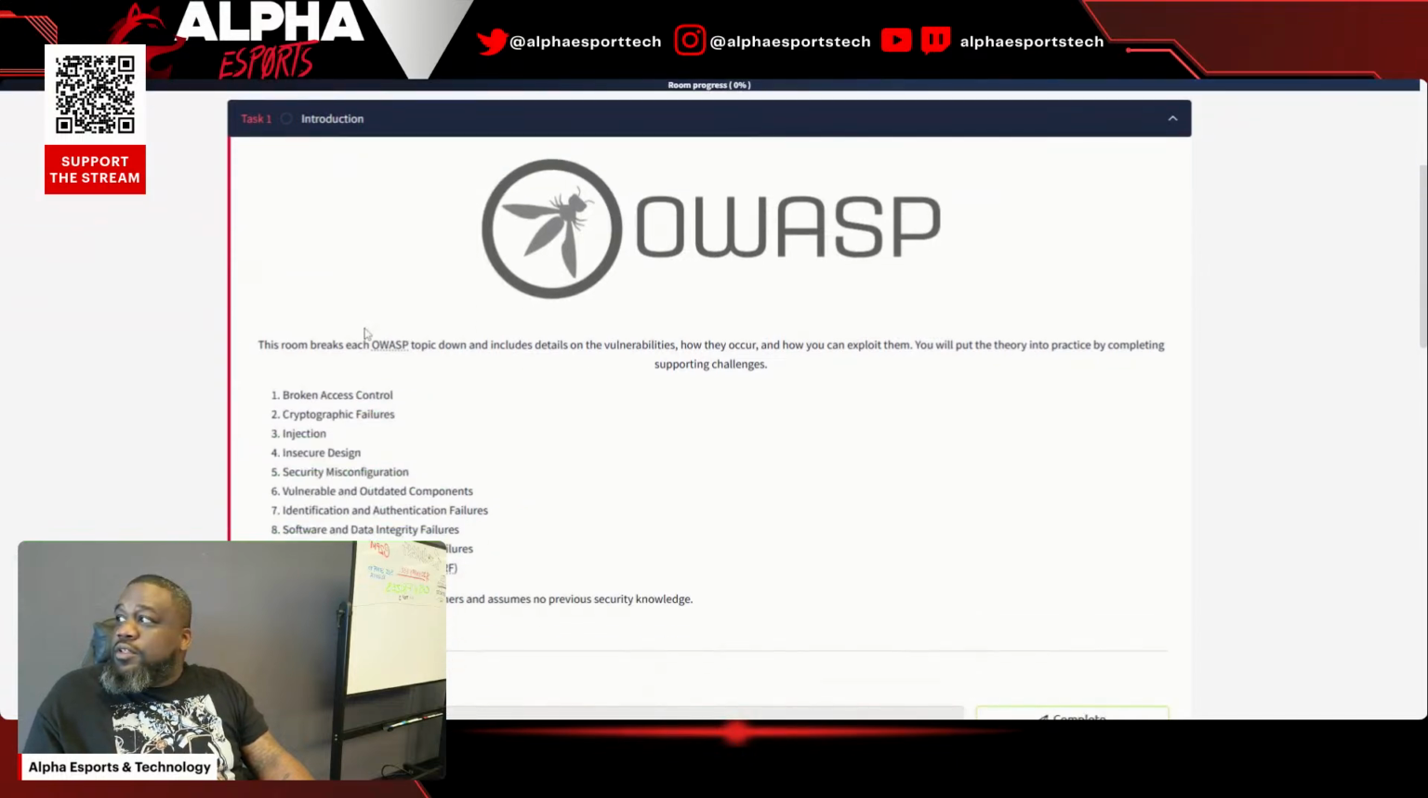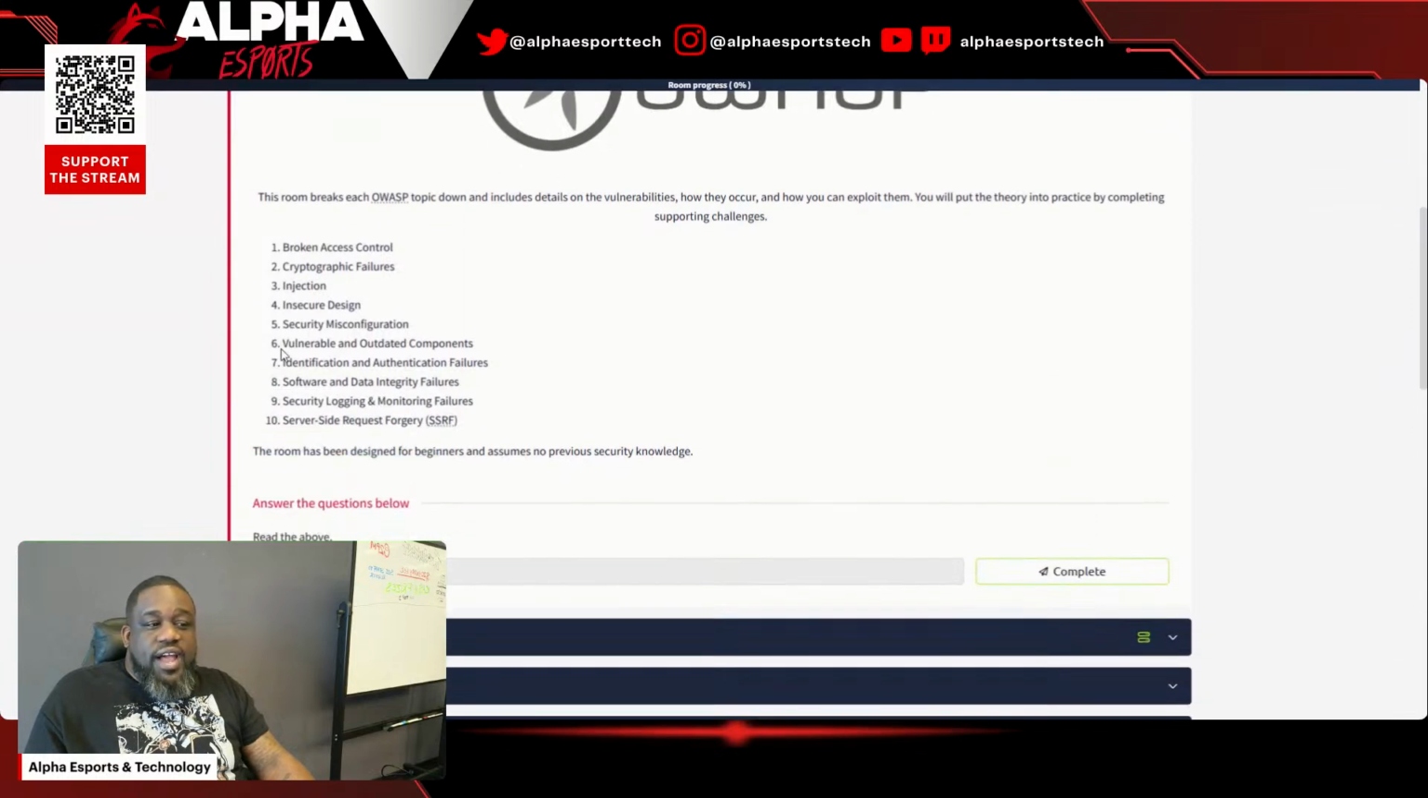So you see here the top 10 vulnerabilities for OWASP as of 2021. Number one is broken access control. Number two is cryptographic failures. Number three is injection. Number four is insecure design. Number five, security misconfiguration. Six, vulnerable and outdated components. Seven, identification and authentication failures. Eight, software and data integrity failures. Nine, security logging and monitoring failures. And number 10, server side request forgery.